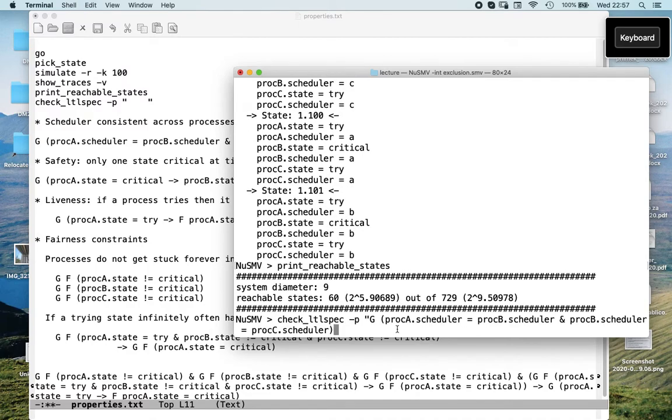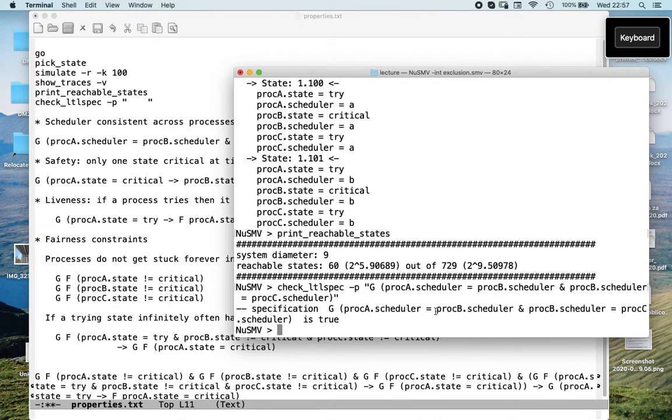So we put the property in quotes, we check the LTL spec, and there we are. It performs a model checking algorithm. Actually, it's not the one based on Büchi automata that we did in lectures. It's a different model checking algorithm, but nonetheless, it's still a model checking algorithm. Obviously, it's related because they're all basically doing the same thing, and it tells us indeed this property is true. That's not a surprise, but it's a sort of sanity check on the model. It's checking that the model is a sensible model to begin with.